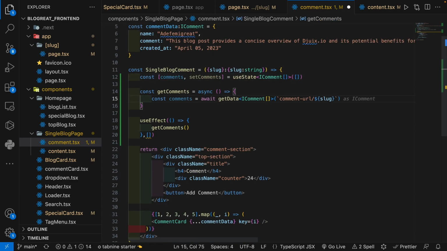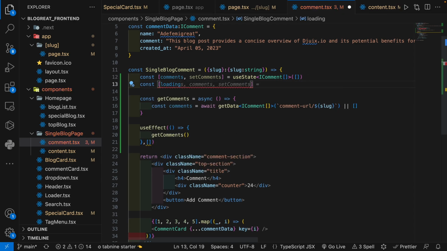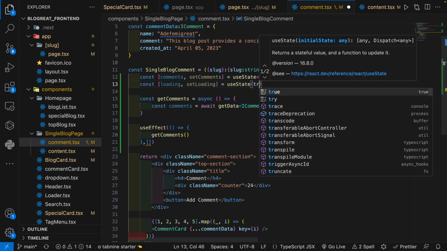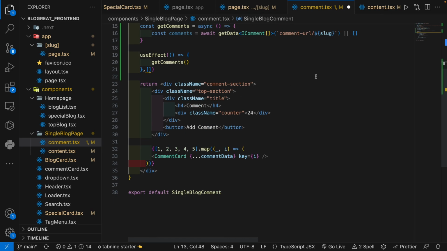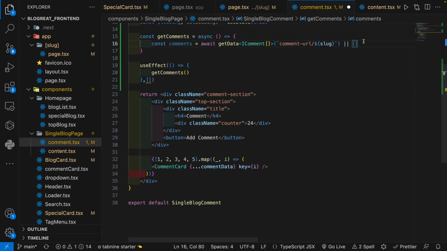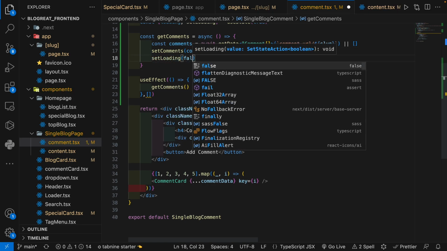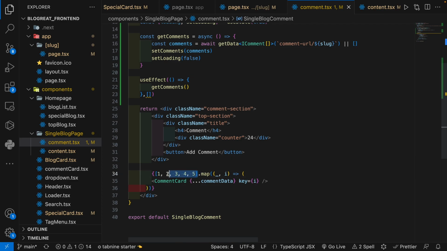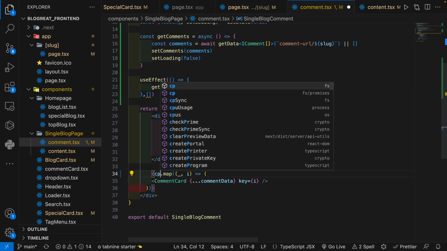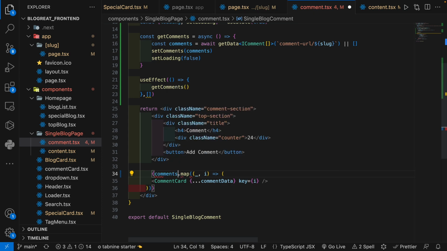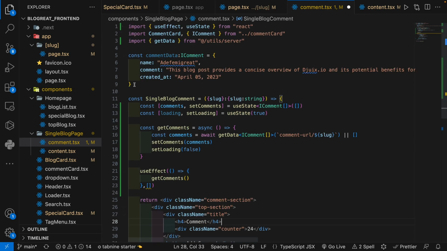So we need this to be our empty array. Then we need to have another state for loading states. So by default, this is going to be true. So by default, it's loading. So once we set our comment, so set comments here, then we can set loading as well. Then finally, we can loop through our comments. So this is going to be comments.map. Then we have this. However, this is now going to be the comment data. And we won't be needing this any longer.